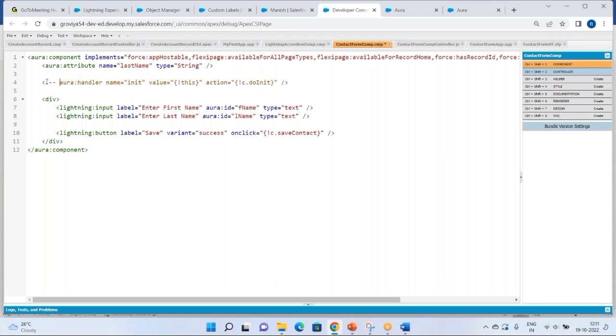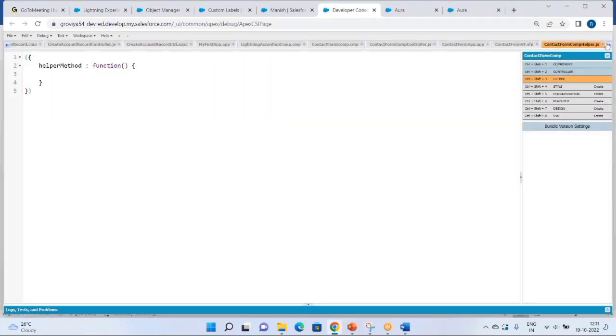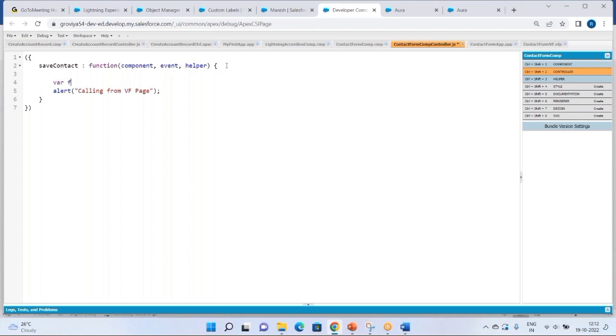So I don't need anything at the time of load. I'll comment this. Let's go to the JS. So when I press the button, I should be able to see these details here. Let me get those details where fname equals component.find fname.get v.value. Similarly for last name.